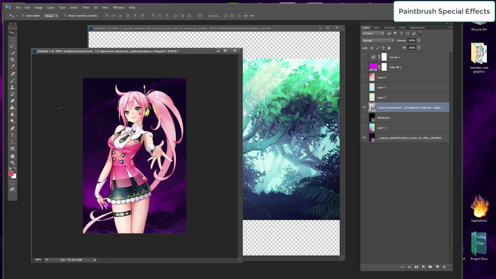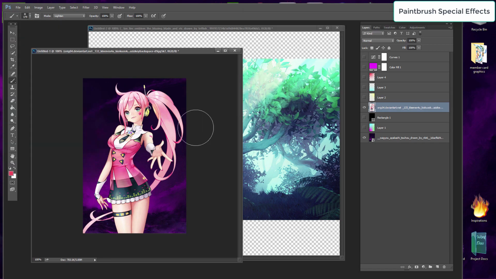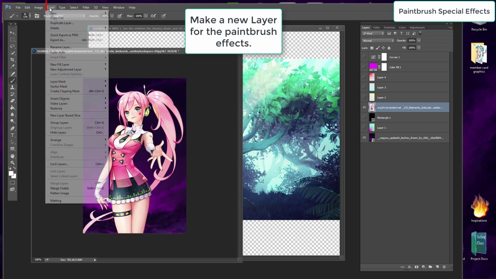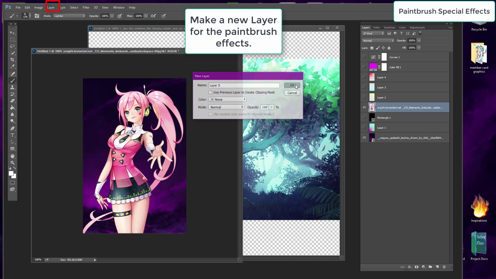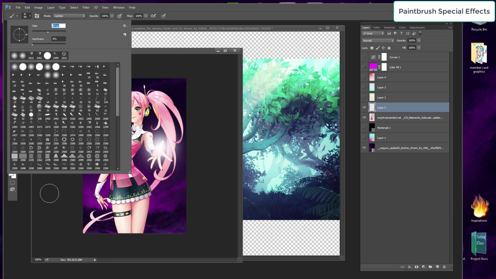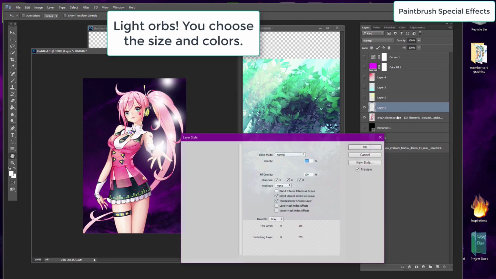Now that you have many ways to change the color, let me show you how to add special effects. We'll start with the paintbrush, which makes really professional looking light effects. The default paintbrush which we've been using makes great light orbs to interact with your render like I'll do here. I like to make them white colored and then add outer glow to them through the blending options. Since you're adding outer glow, you want the paintbrushes to be on their own layer.